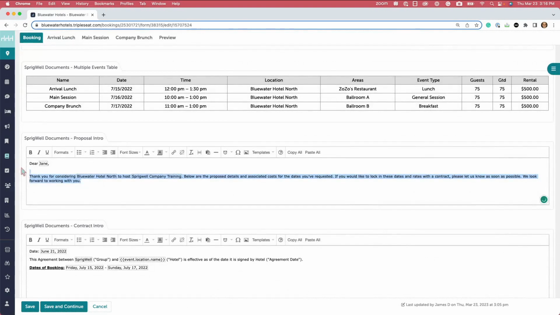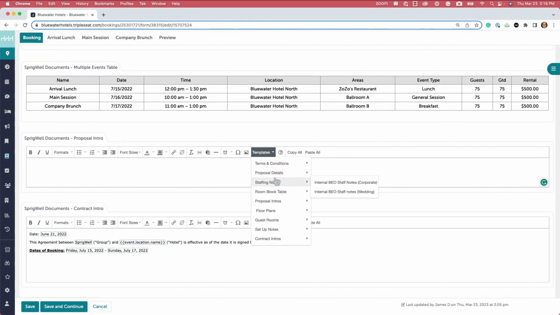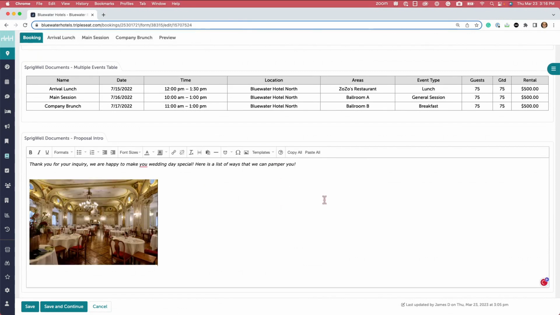And again, these intros, you probably have them baked in, but you can have them blank and select them as you go, or delete and add in a different intro. So from this template dropdown, I go to my proposal intros, select that one. So you can see that we have an image in there. So those can be baked in.